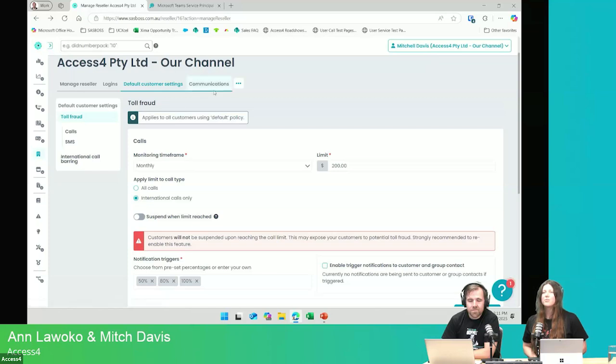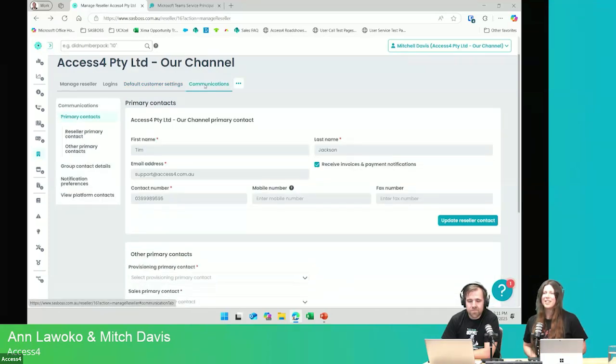And then moving to the right, the last one we've added here is communications. So there is generally a bit of confusion around communications of what this means in SASBOSS, because you have primary contacts, group contacts, you have notifications that go out to your customers from SASBOSS itself. So this is making that a lot easier. Maybe do you want to go through contacts here?